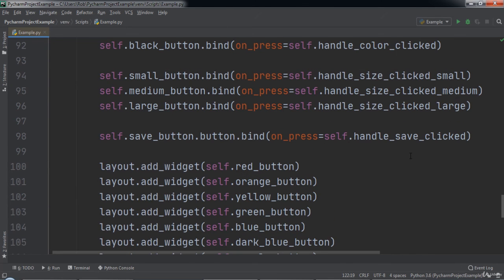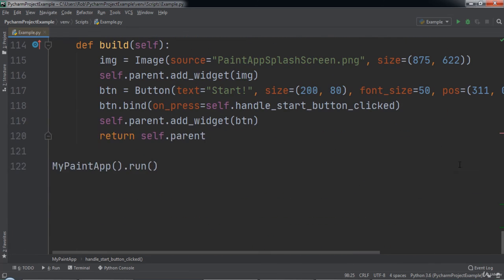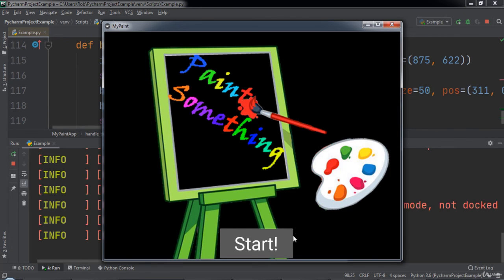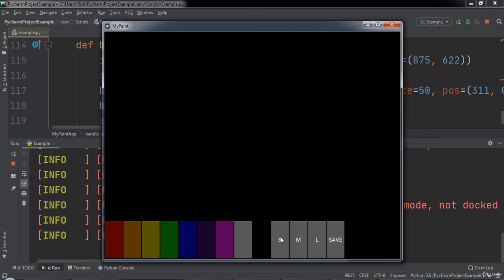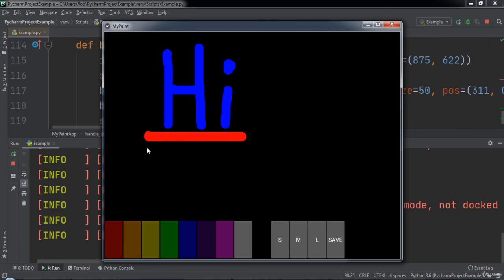The one thing we need to make sure of is that we don't have a dot button on line 98 after we type save button, or it will cause our code to run incorrectly. When we run the code, you will notice that the start screen loads. Clicking the start button will load the main part of the application. We can select a color and a size and use them to paint an image, write a message, or whatever else you feel like doing.